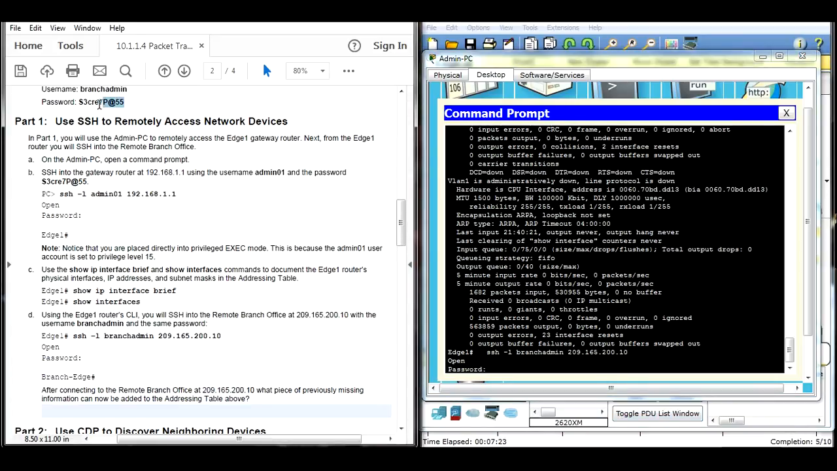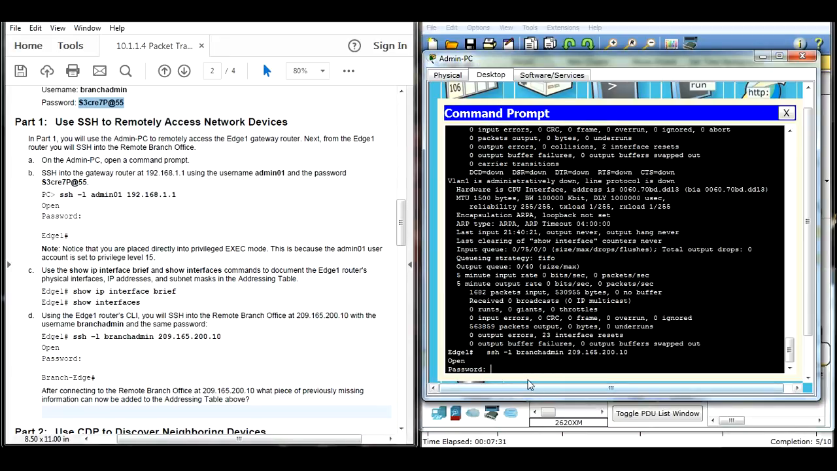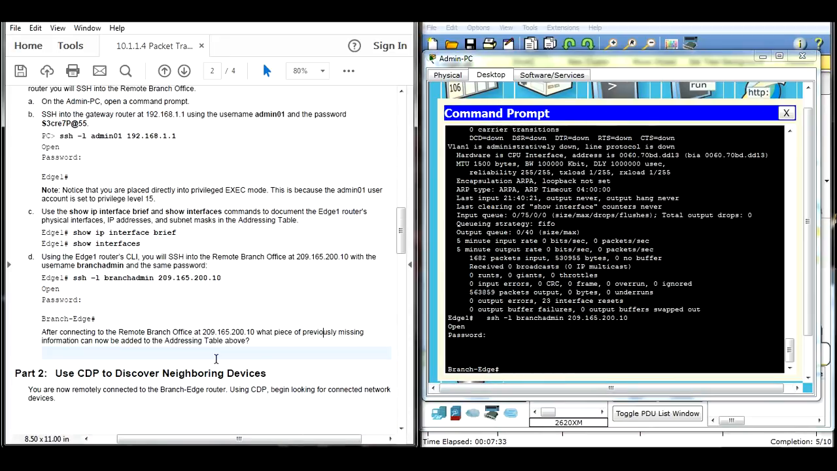So let's just scroll up, copy, paste. I'm a big fan of the copy paste. It saves a lot of time because I am not the world's fastest typer.